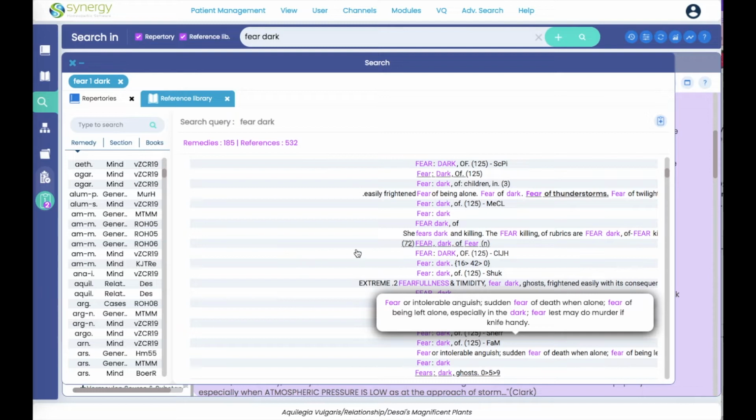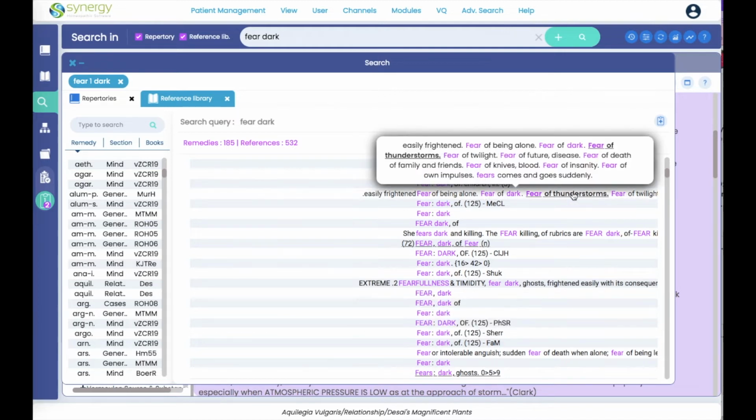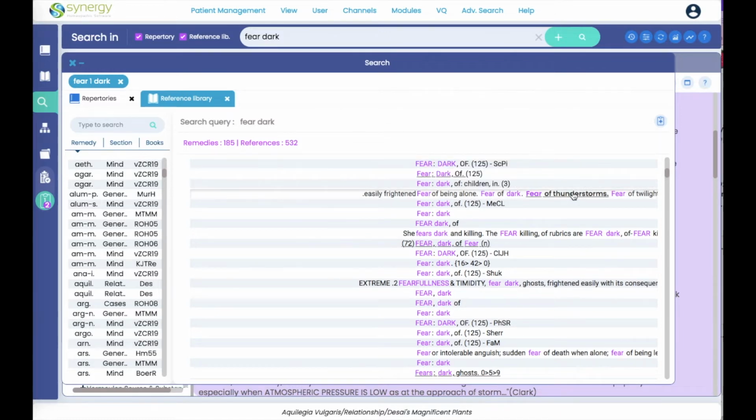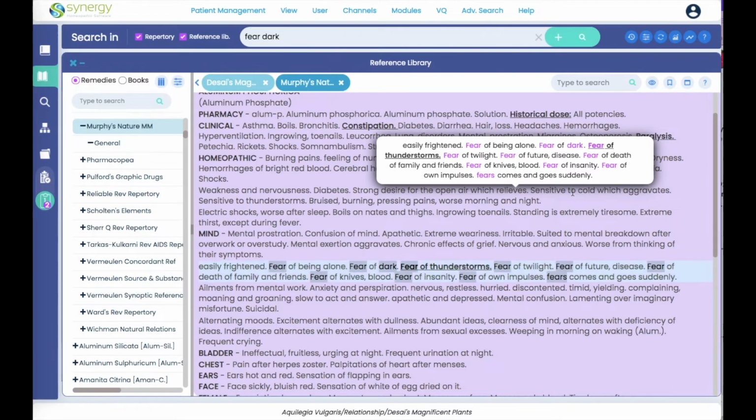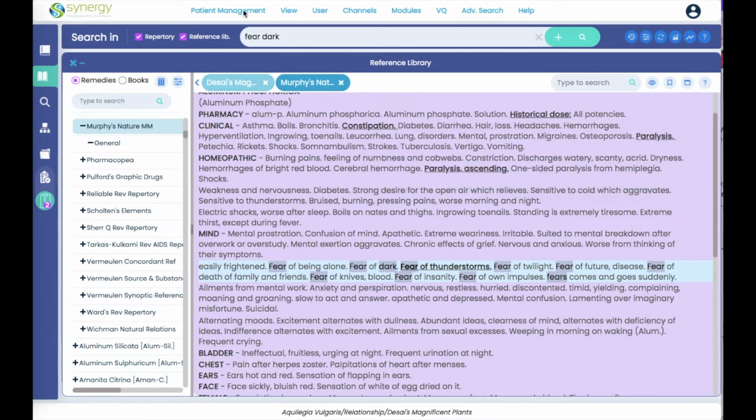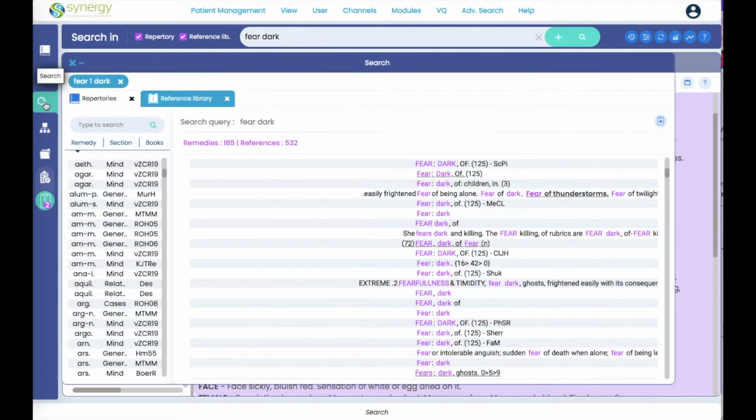The right pane is the single line, the highlighting of the search terms, and again, you can single click or double click to take you to the reference. And to get right back to your search, here I am in reference library. I double clicked on the line that was from Murphy's Materia Medica. To get back, I'm going to click on the magnifying glass.